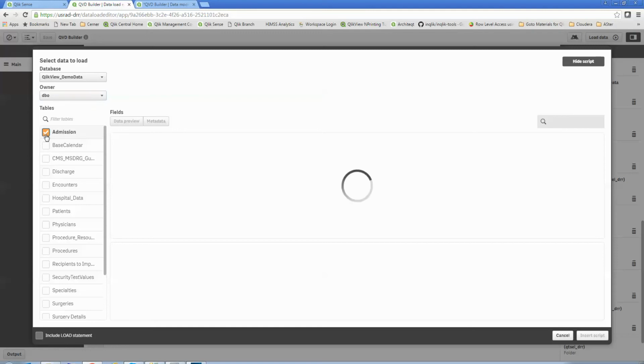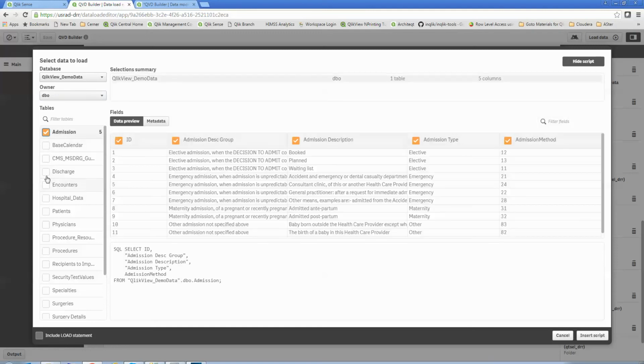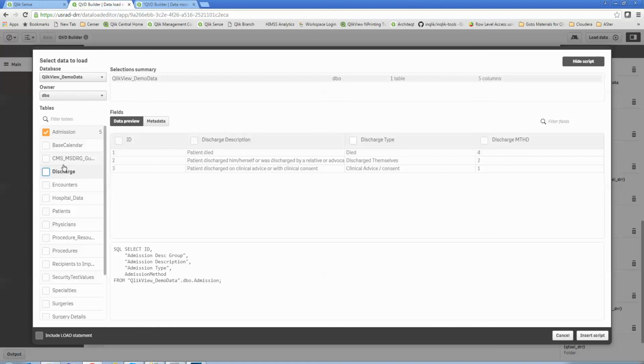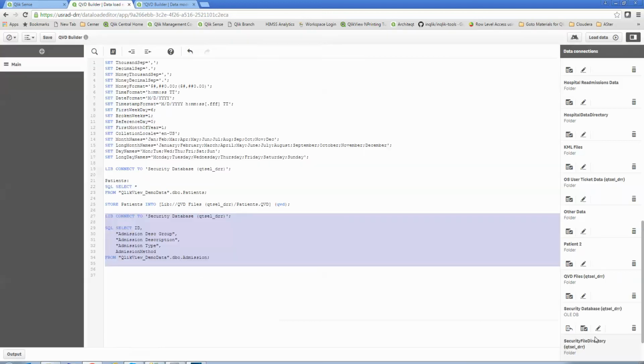And I can get the admission table. I could choose multiple tables here if I want to do these. You'll notice this, but I'm going to try to save you some time on something. So I'm going to do this same thing for the admission table, but notice that the name of our other table is just discharge. So I'm going to say insert this into the script. I don't need the library connection there anymore.